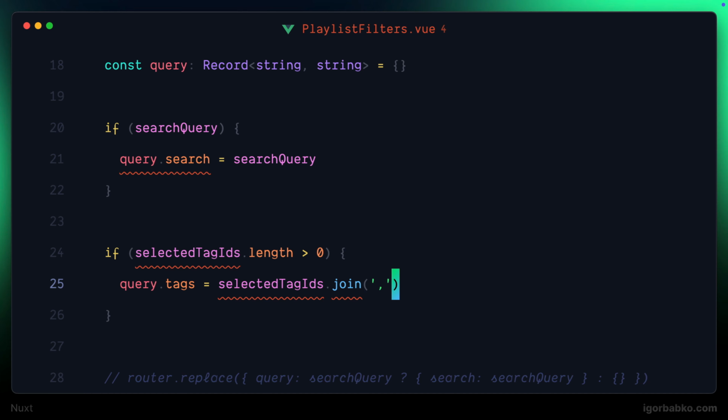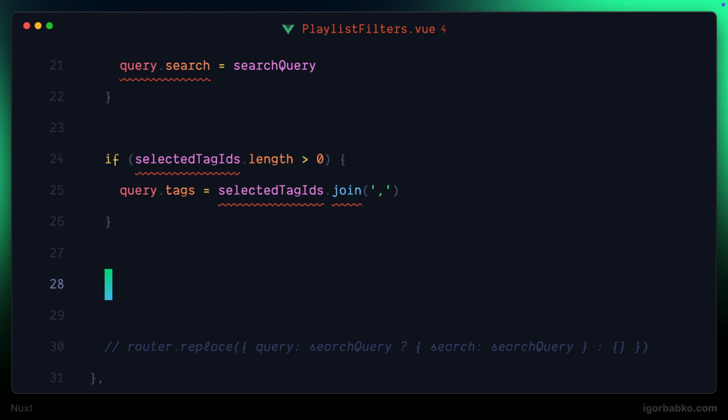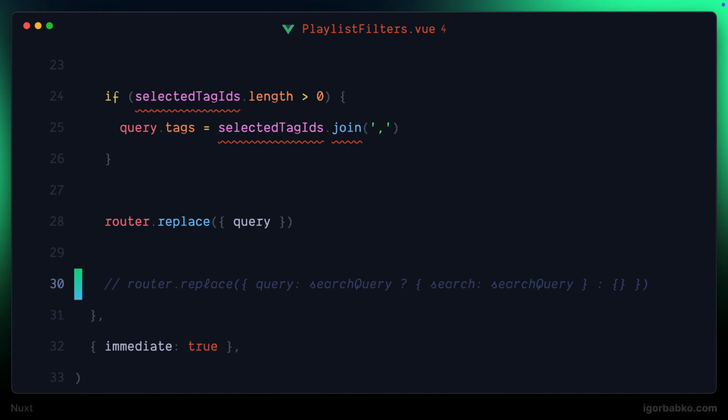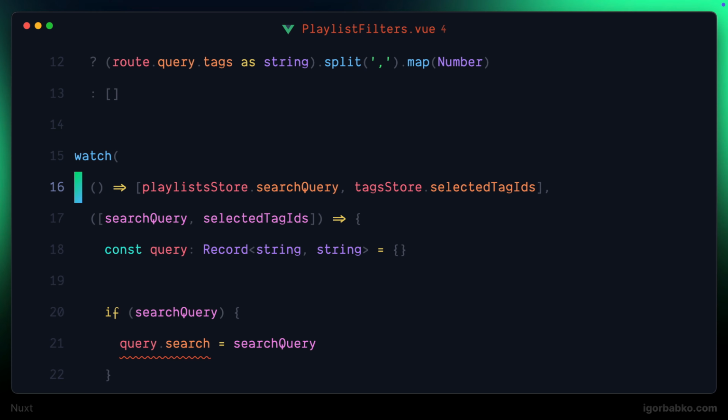In this way, we are dynamically building query object, which is representation of query string params that we can use and replace current query string params with updated ones by using method replace on the router object and passing updated query object, like so. And in order to get rid of all those errors related to types, we need to state that this array of values that we are watching for will always have the same types in order, so that the first element from this array will always be a string, and the second element will always be an array of numbers. To do so, we are adding as const in here.